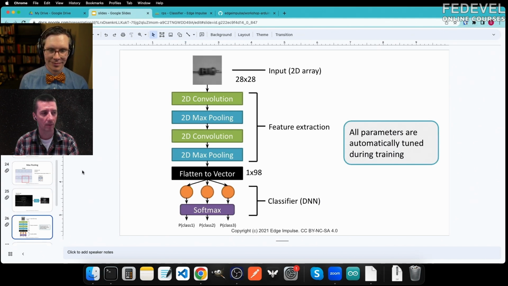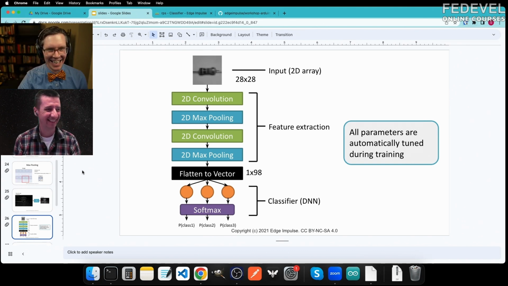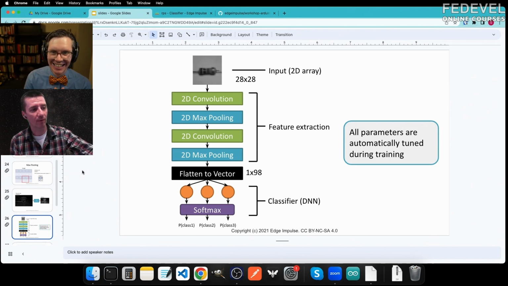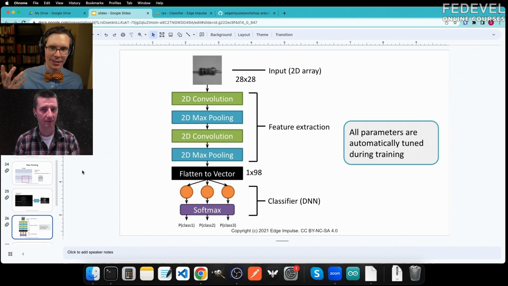Okay, I'm lost. So where you say flatten to vector, it means that's the real machine learning? Flatten to vector? Right. Technically, all this is machine learning. Even though this is the feature extraction, because we're updating those weights automatically to help the whole process, this is now part of the machine learning process, and this whole thing is the model. But this part is feature extraction. This part is a classifier.